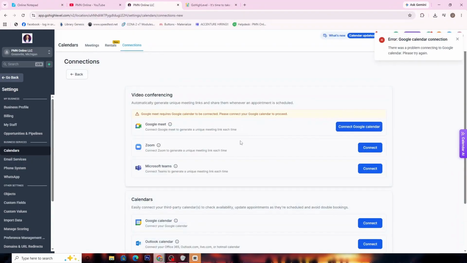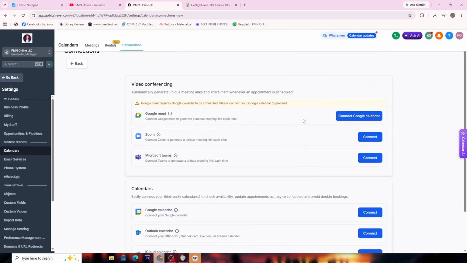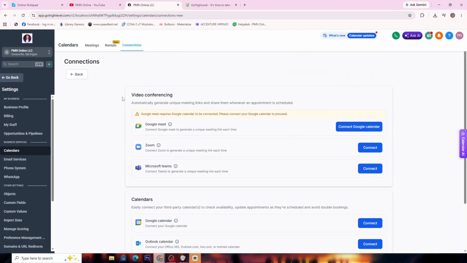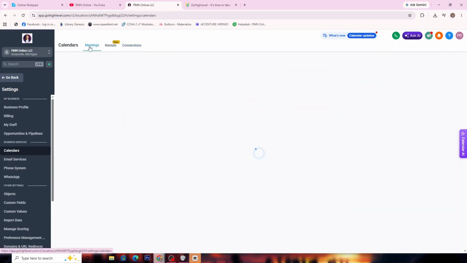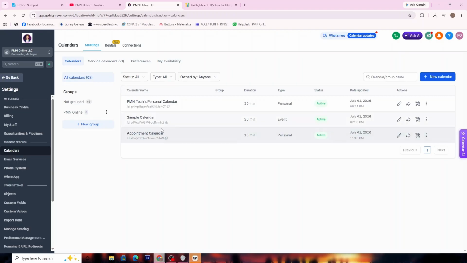And remember, the permissions you've accepted are essential. Limiting them could prevent Google Meet links from being generated properly. From now on, any new appointment you create through your GoHighLevel calendars will automatically have a Google Meet link included in the event details and notifications. This not only saves you time, but also eliminates the need for you to manually copy and paste meeting links.